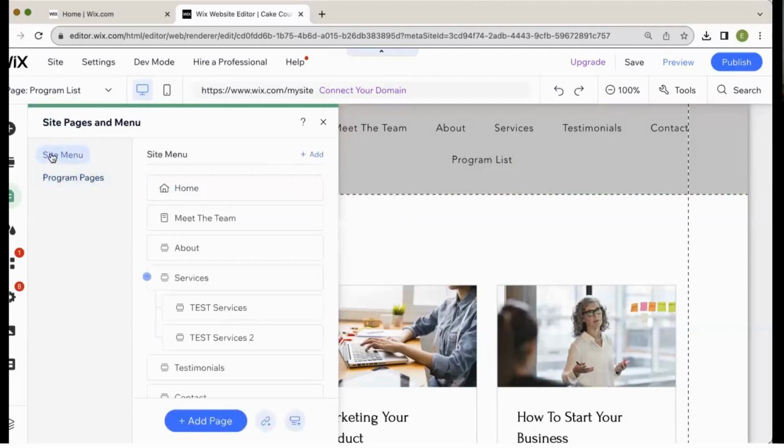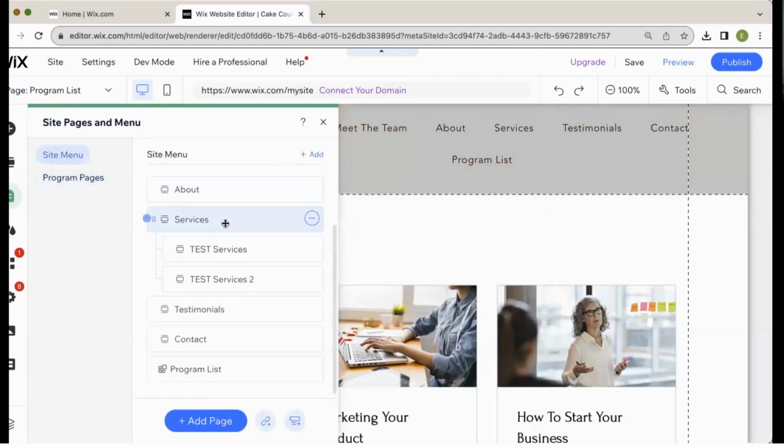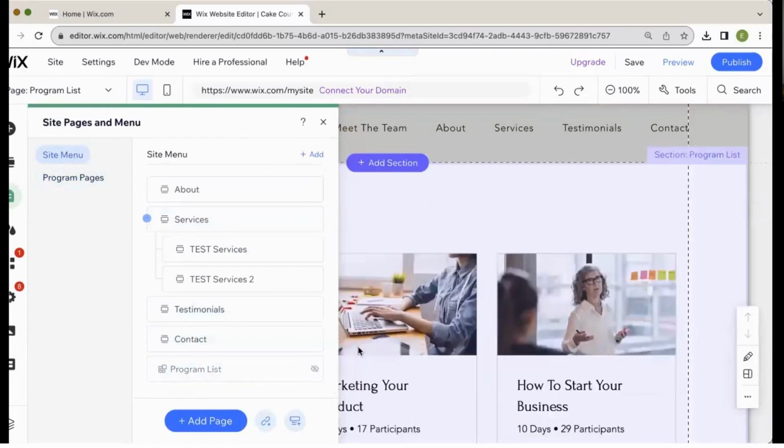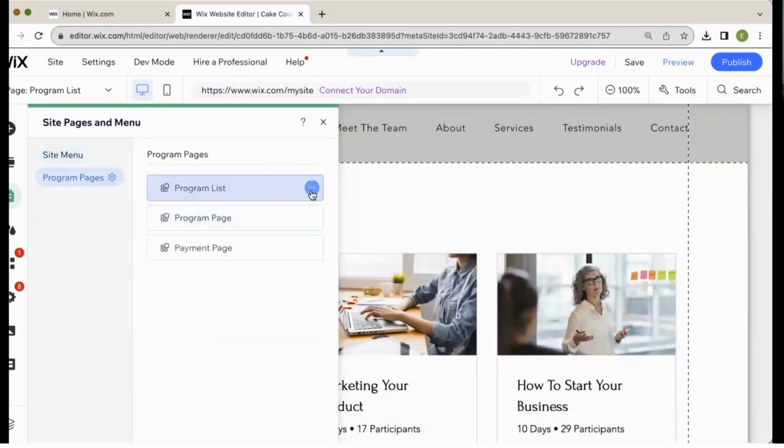I'm going to go to site menu, obviously. I don't know what I was thinking there. Scroll down to program list, hit those three buttons and click hide. So now it's not showing up on my website. It's behind the scenes, but it's not showing up, okay? Go back to program pages.